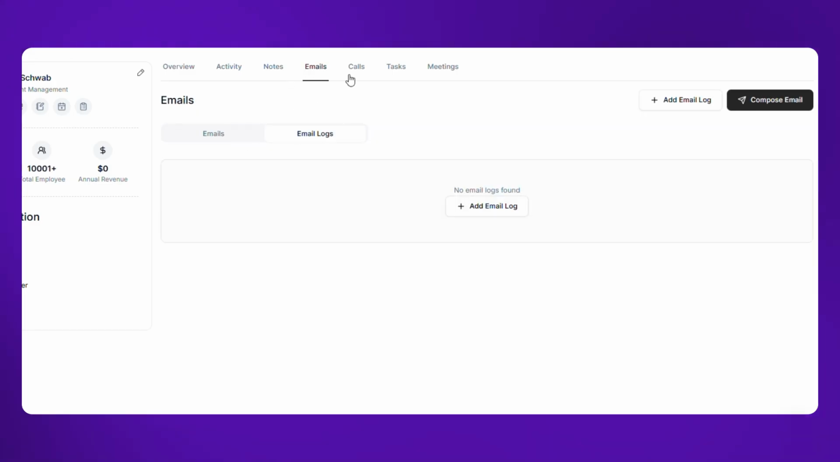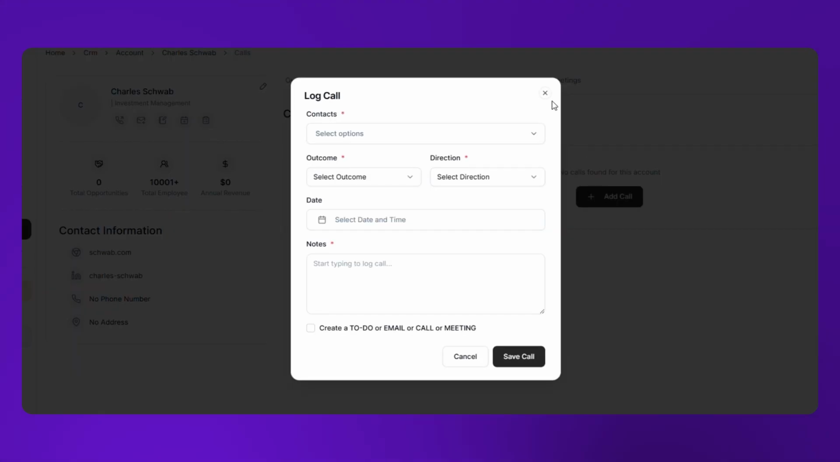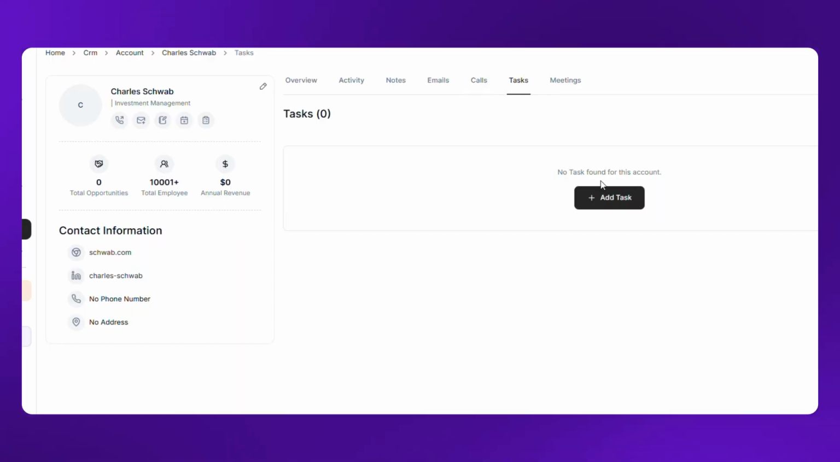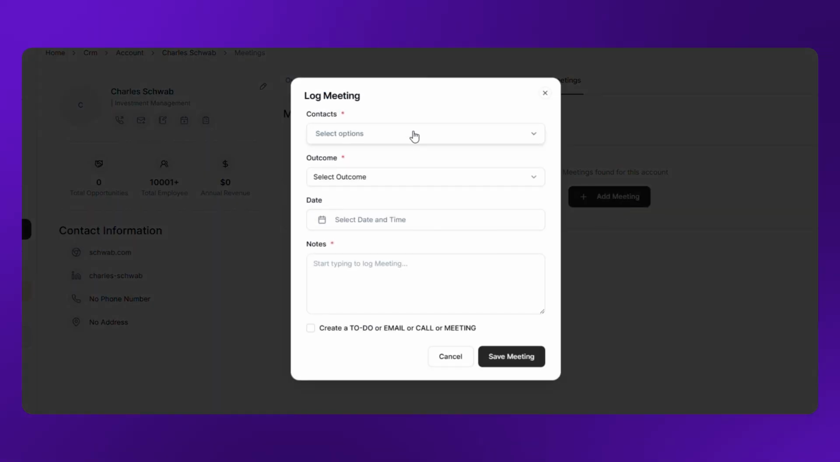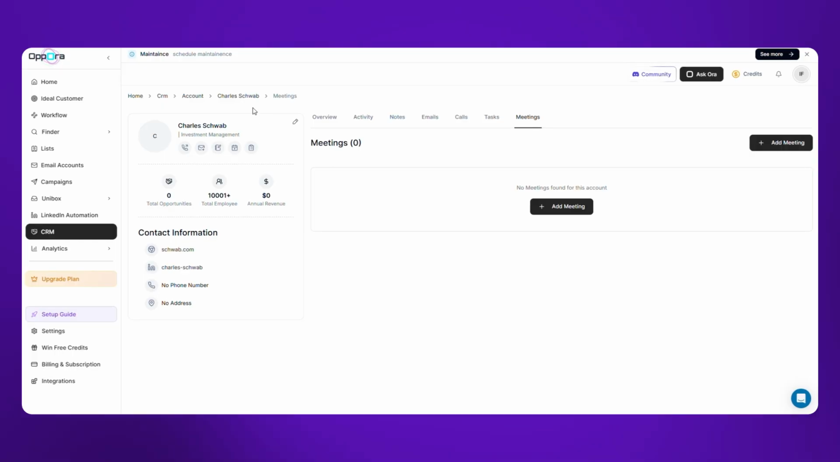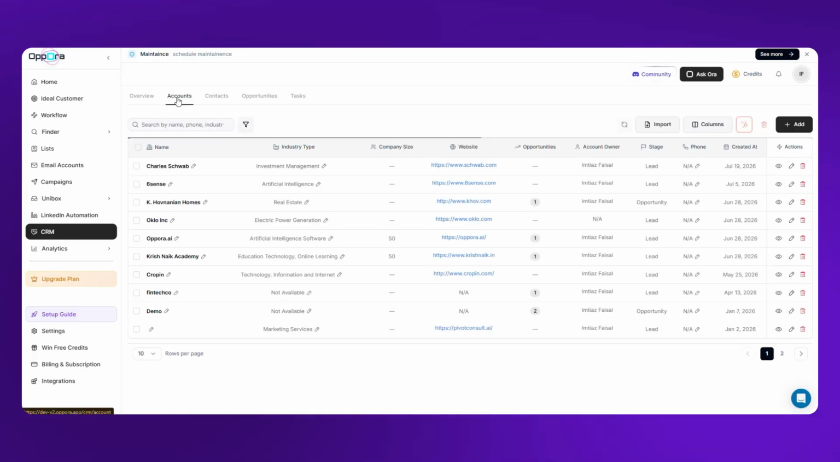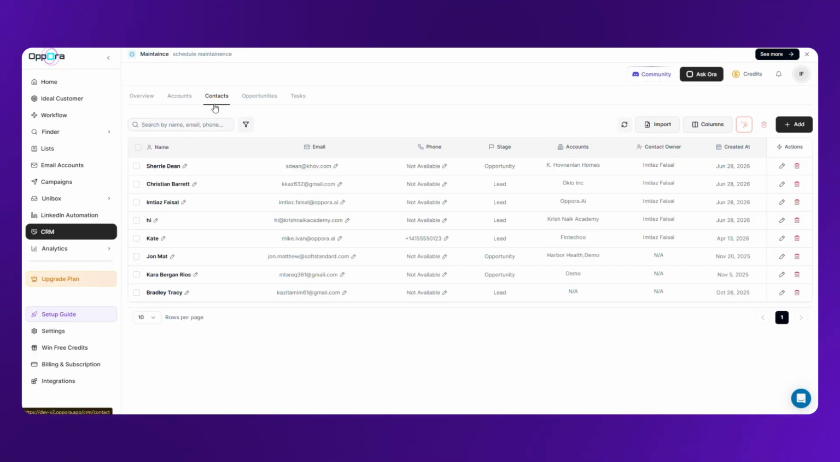You can keep track of all the calls that you have made, or if you have any pending tasks, or if you want to create a task, you will be able to do that as well. And if you schedule a meeting, you can also keep a log of all the meetings here. So that is the CRM accounts part. In contacts, there is a list of all the contacts inside those accounts, and you will be able to add new contacts under an account.